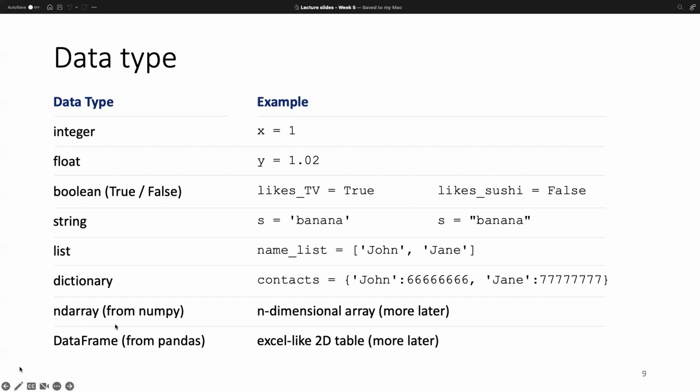ndarray, which is from the numpy package, serves as an n-dimensional array, right? It could be a one-dimensional array, which is similar to a list, two-dimensional, which is a matrix, and if it's three-dimensional, then it goes into something called a tensor, right?